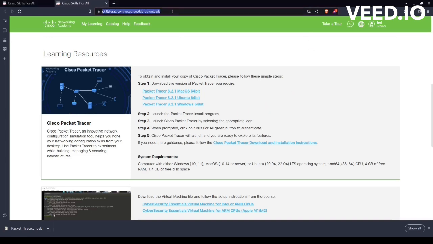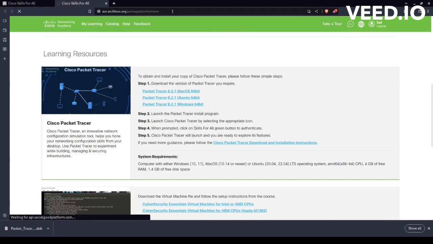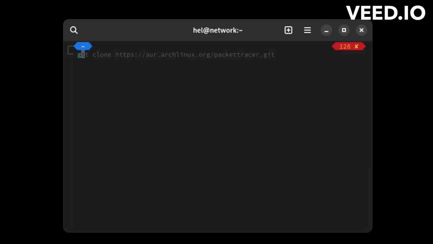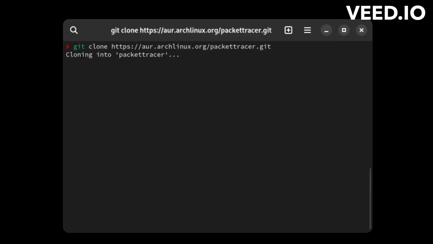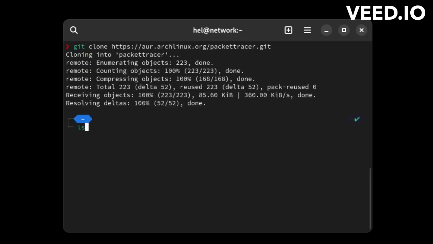After downloading the folder, let's clone the Packet Tracer 8.2.1-1 repository. You can find all the links in the description below. Click the Get Clone URL to copy it. You can find the cloned folder in your current directory.